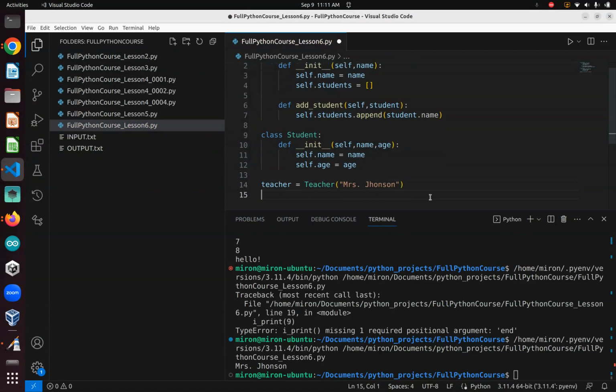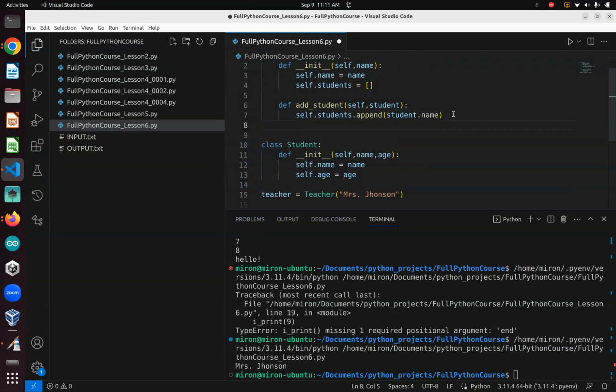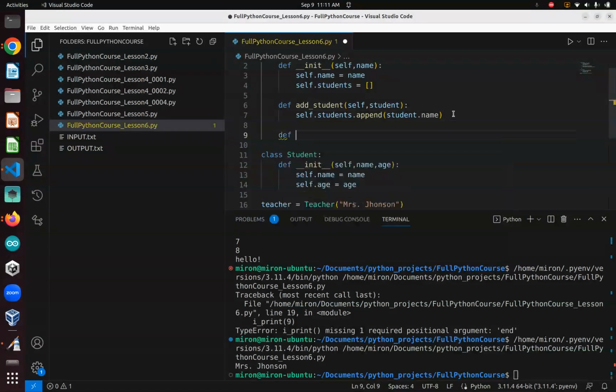So let's make a student and then add student. def check student age, for example. Let's add one more. Self and then student.